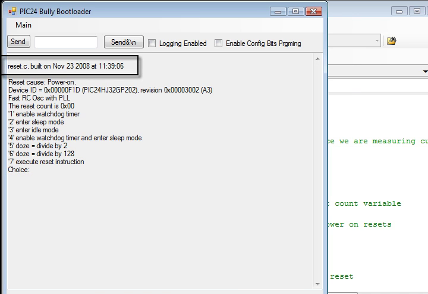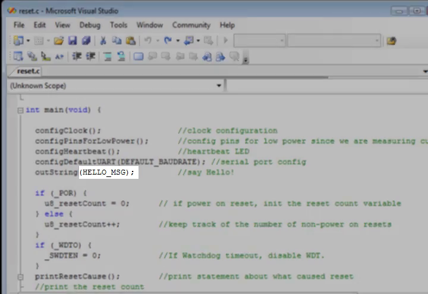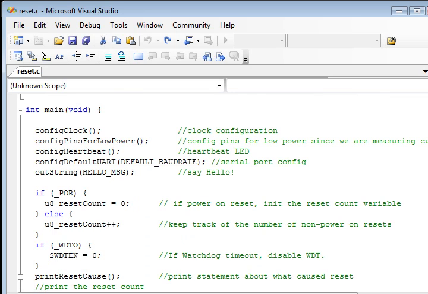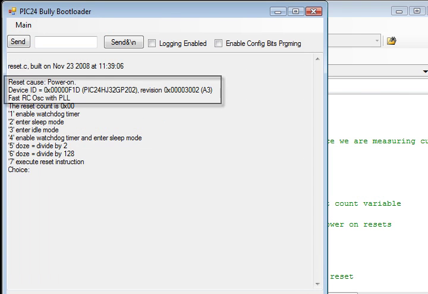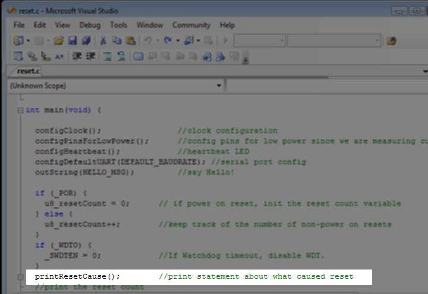The first line is our standard welcome message, which is a string produced by the compiler and assigned to the hello_message macro. This string is printed to the PIC24 default serial port by the outString function. The next three lines identify the reset cause, in this case power on, the CPU identifier and silicon revision number, and the active clocking option. All of this information is output by the print reset cause library function.